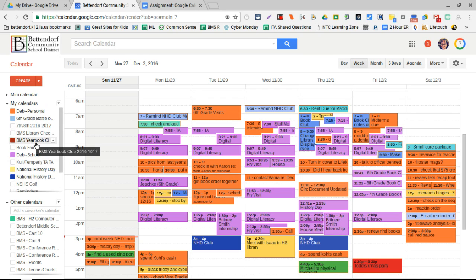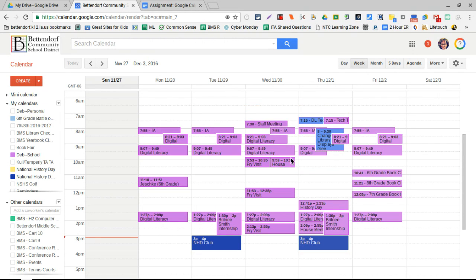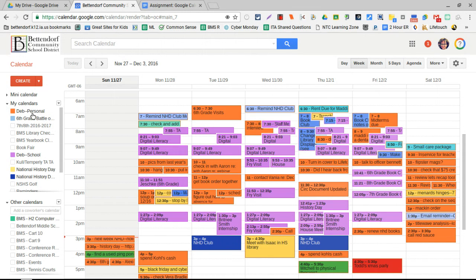So you can see that some of these are colored in. When it's colored in, that means it's being displayed on the calendar. So for example, if I were to click Deb Personal, take the color off, you can see that much of my calendar disappears. I have a tendency to write down everything on my calendar, so I would be very lost without my personal calendar displayed.